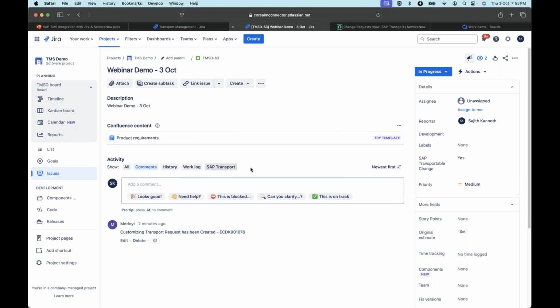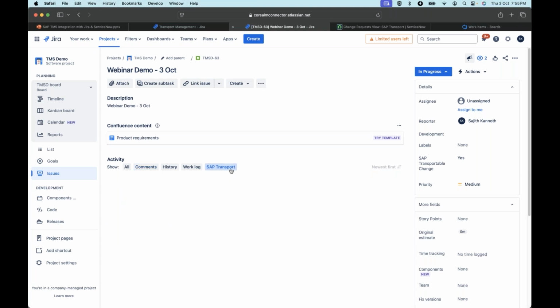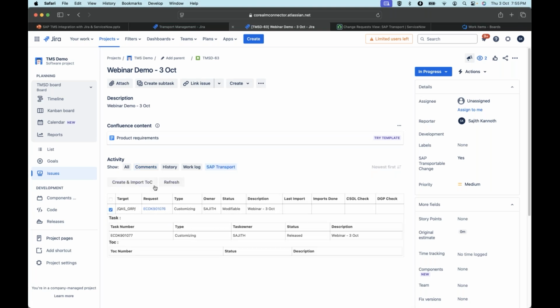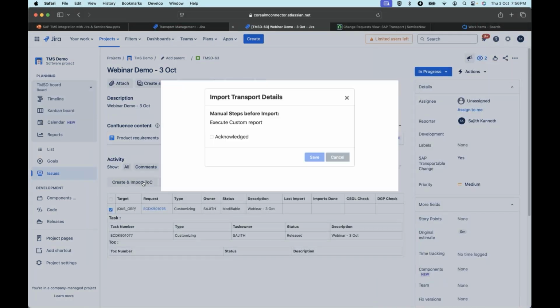So for each action you do from Jira or ServiceNow, you will also be seeing the related confirmation or comment in the comment section. So for the transport creation which I performed, you can see the customizing transport request has been created and the transport details. And now you have the option create and import TOC. So you can select this particular transport request, and if I click on create and import TOC, this is going to create a transport of copy.